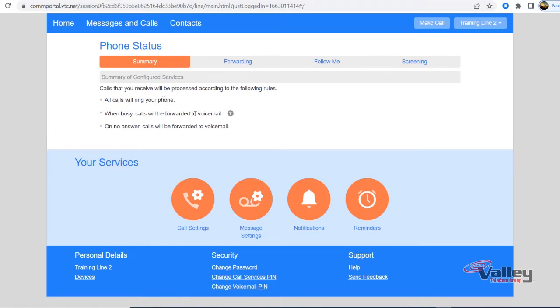When busy, all calls will be forwarded to voicemail. On no answers, calls will be forwarded to voicemail. If you have any of these settings changed or adjusted, it will be reflected here under the Summary tab.